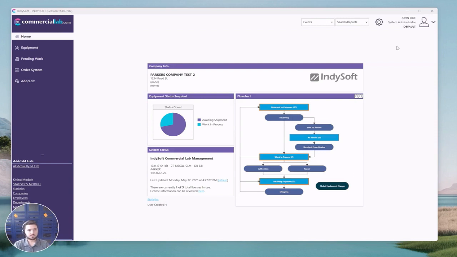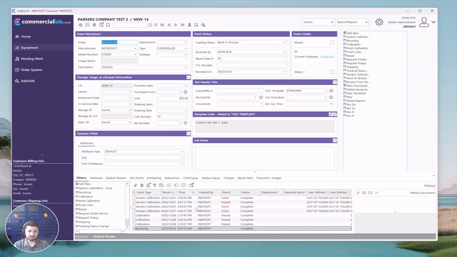So first off, an introduction of what the statistics module is: a very powerful feature in IndySoft. It lets us basically track key performance indicators within the system in regards to events, whether that's turnaround time between one type of event to another, or if you want certain statistics involving one specific type of event. This is different from having to export data from your history tab in equipment view and having to compare these values in Excel, right? So IndySoft can do that for you automatically.